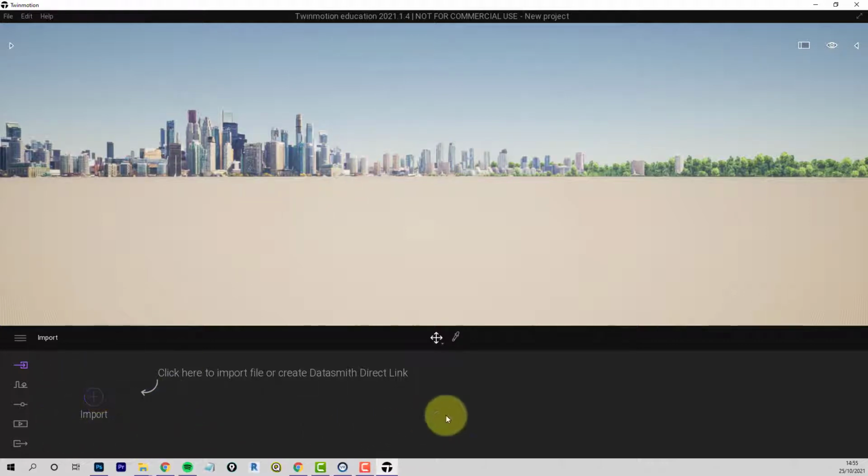So the software starts like this. It's starting in an import mode because there's nothing to work on. There's a ground here and this background kind of wraparound strip, but you're basically going to be importing geometry.